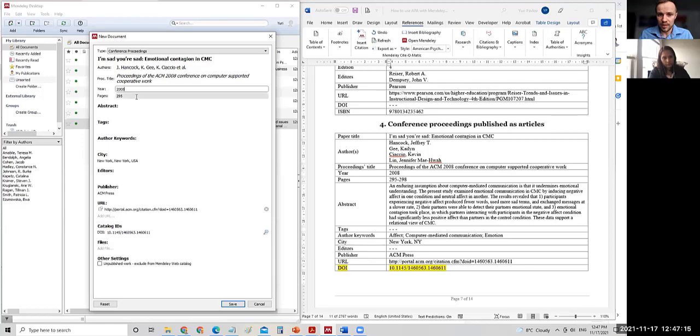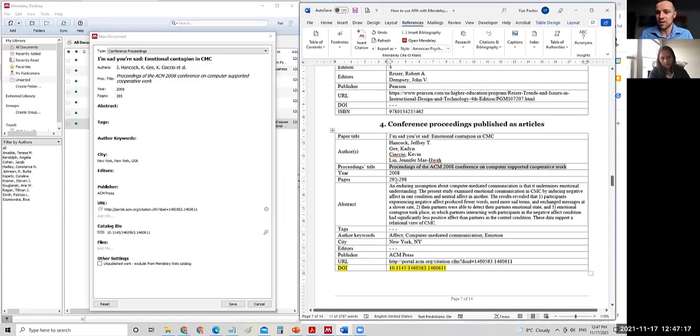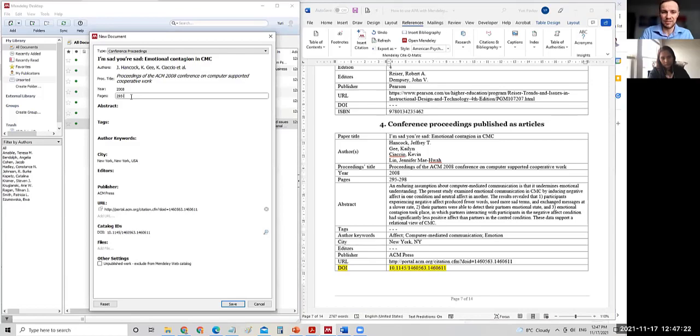Then we have the year populated, but again, look at the page numbers. The page numbers are 295 to 298. It only gave us 295, so we have to manually adjust to 298. So see, sometimes looking up by DOI does not give a complete reference.